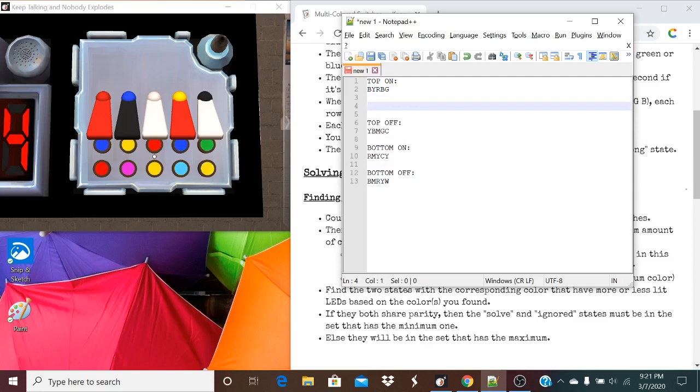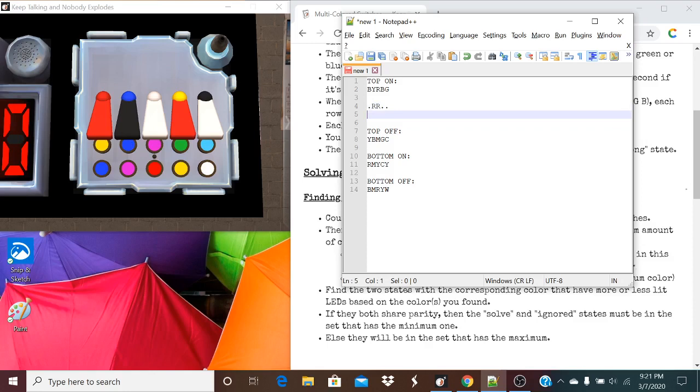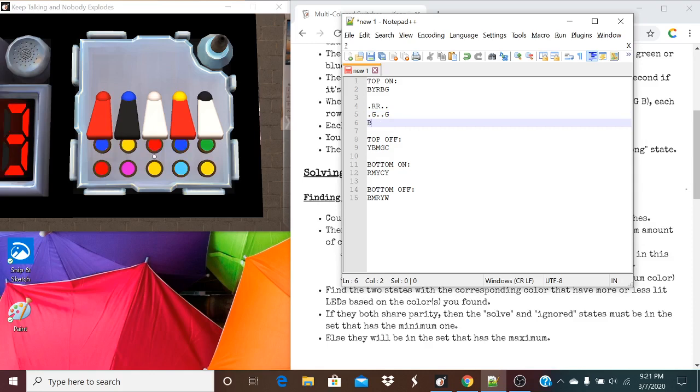So red is going to be dot, red, red, dot, dot. Green is going to be dot, green, dot, dot, green. And blue is going to be blue, dot, dot, blue, dot. Okay. Next one. Red is going to be red, dot, red, dot, dot. Green is going to be green, dot, dot, green, green. And blue is going to be dot, blue, blue, dot, blue.